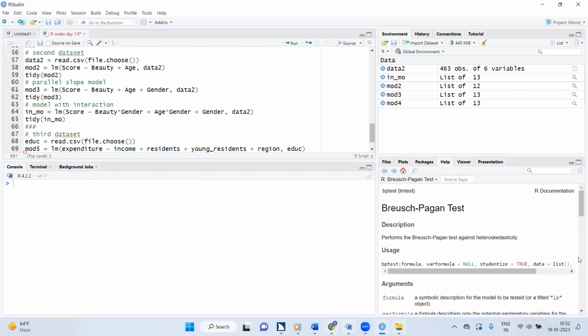Okay, so look at this model. I won't be running it because I have to cover other topics as well. This belongs to the new data set, that is education 2. And see what the model says. What explains the expenditure on education? Expenditure, income, then the number of residents in that particular state, then the percentage of young residents living in the metropolitan areas.